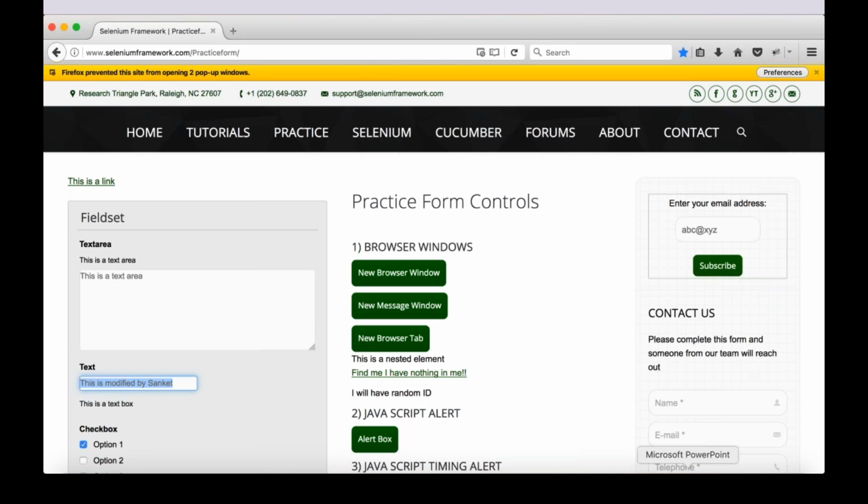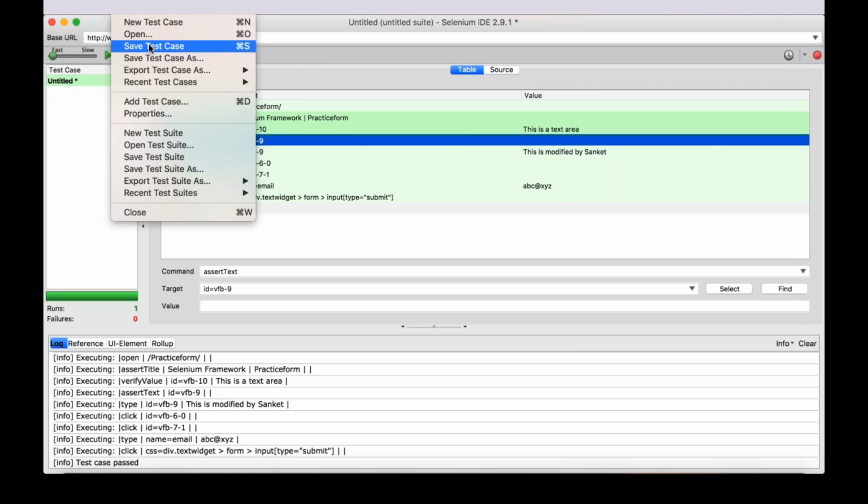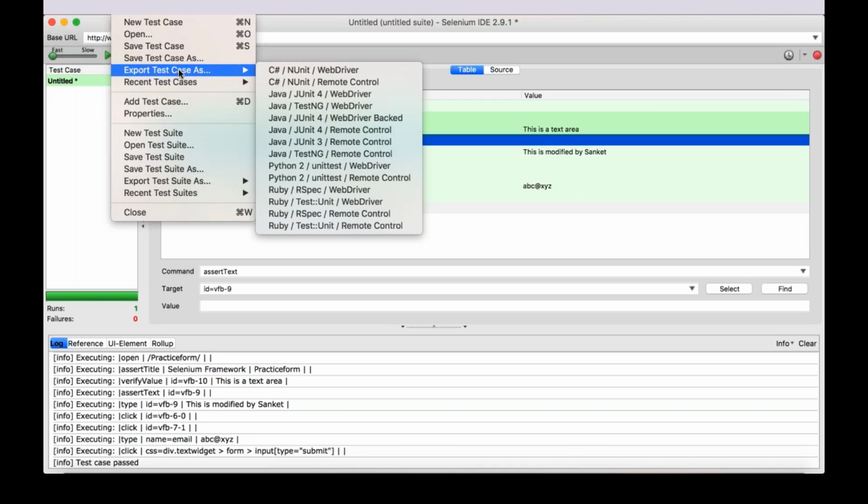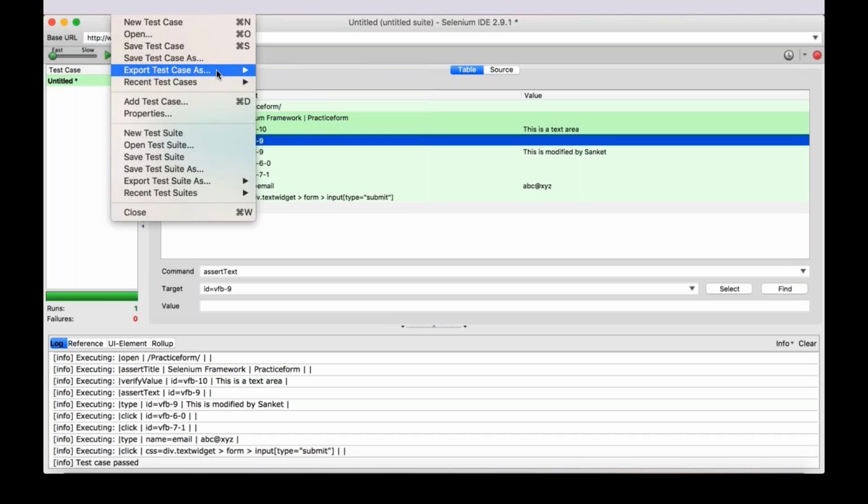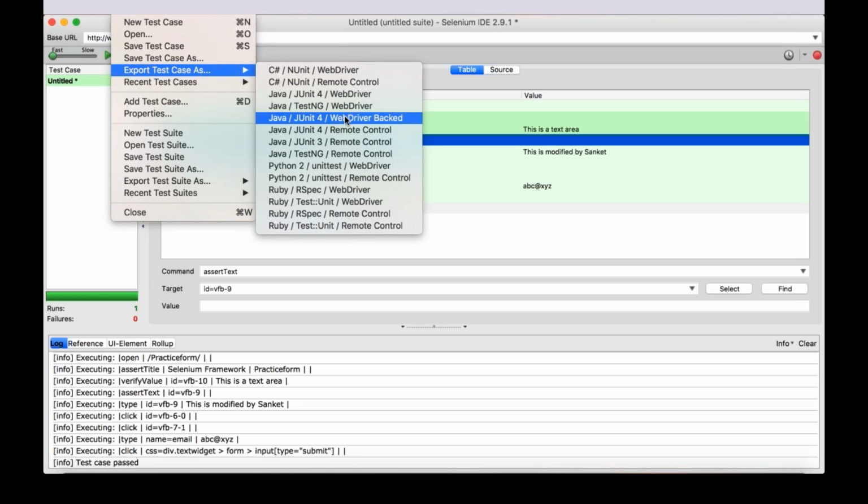Okay, so if this is my test case, how can I export this test case? Let's talk about it. In the file menu, you have the option to export test case as. So I can export it into different Java formats. I can export it into Ruby, Perl, Python. All these languages are supported by Selenium. That's the reason you can see these options like you have C#, you have Java, Python 2, Ruby, and there are different formats within this as well.